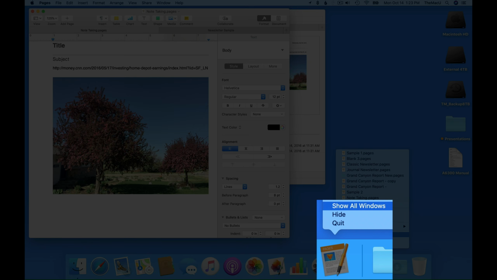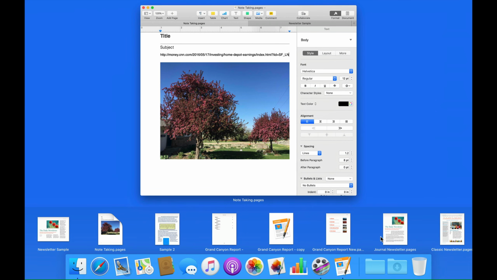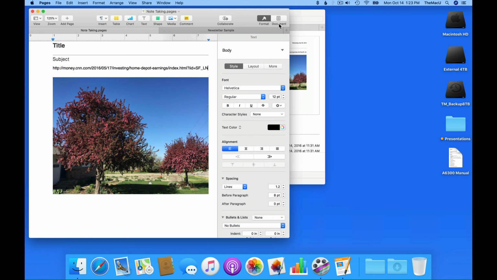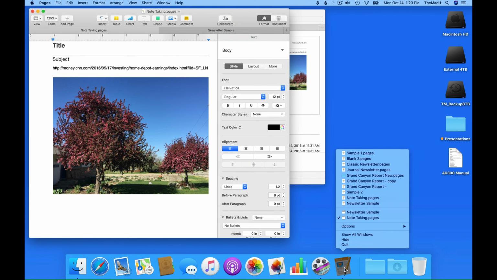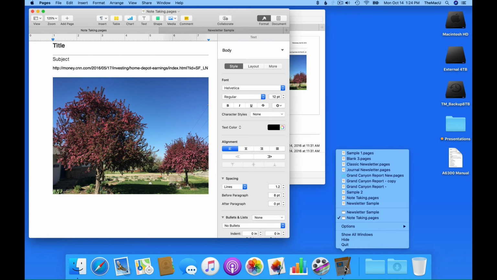Below the Options menu, we can choose to view all the windows that are currently open in Pages. Selecting this gives me a full screen view of both documents open in Pages and a selection of recent documents below. We can also hide the application here, which will remove any open Pages documents from my view. We can get them back instantly by clicking on the Pages icon in the dock. Finally, we can quit the app from here in the dock.